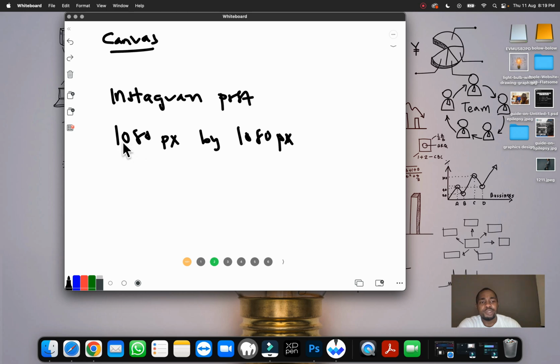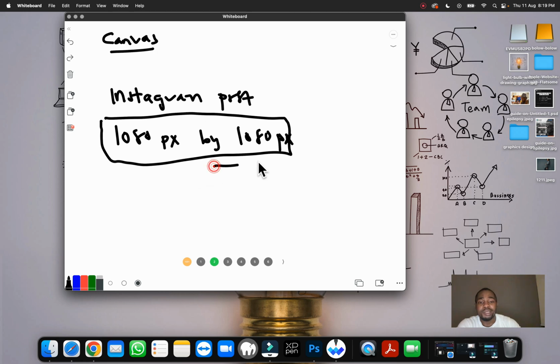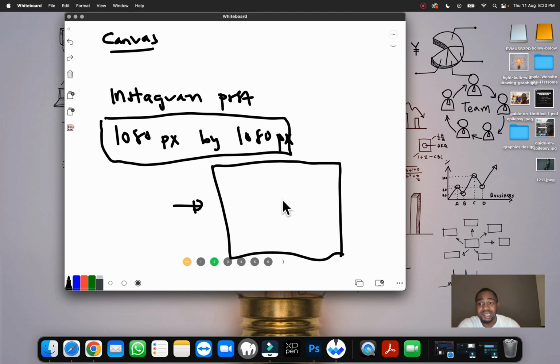So Instagram post is 180 by 180, which means that whatever design we are going to make for that Instagram post has to fit within this canvas. This is as much space as we will need to implement our design, and 180 by 180 is a square like this. Whatever we are going to see on our Instagram has to be designed inside here.